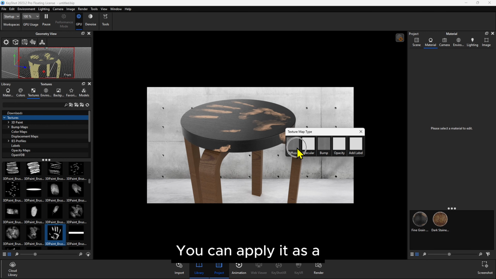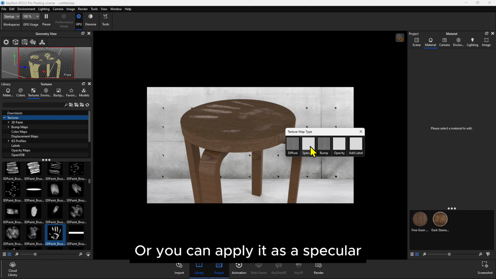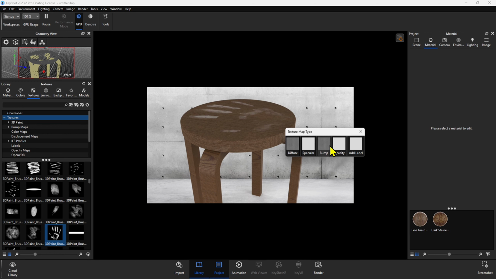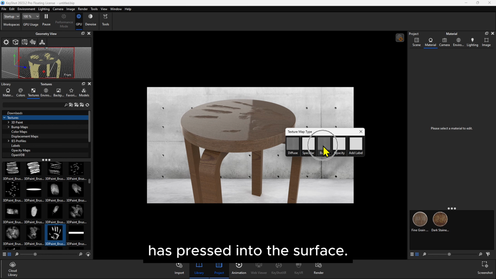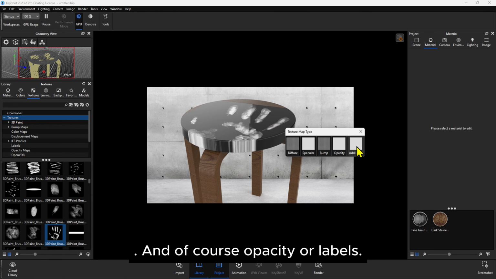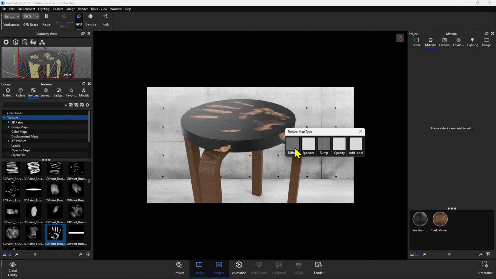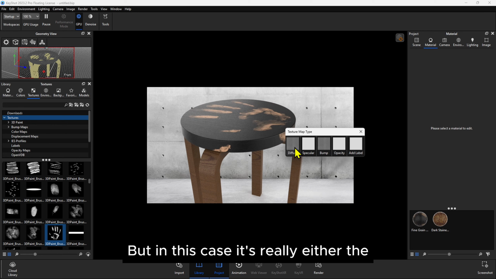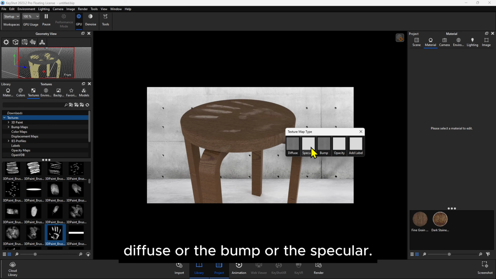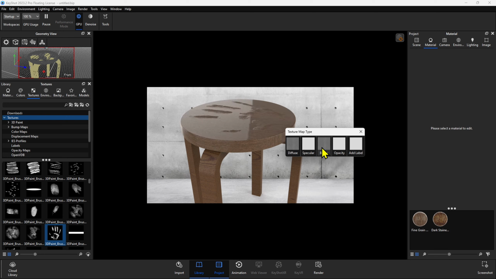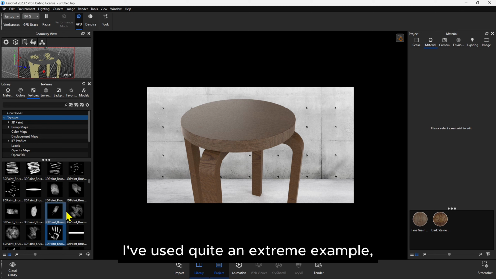You can apply it as a paint over, like this, or you can apply it as a specular, which is affecting the reflections, or you can apply it as a bump, so it looks like somebody has pressed into the surface, and of course opacity or labels. But in this case, it's really either the diffuse or the bump or the specular. So these are ways that you can use texture mappings. I've used quite an extreme example.